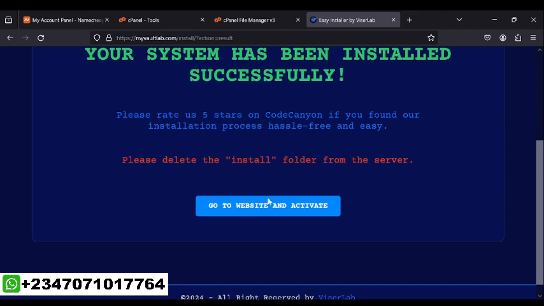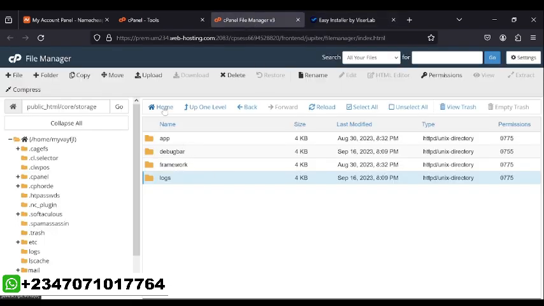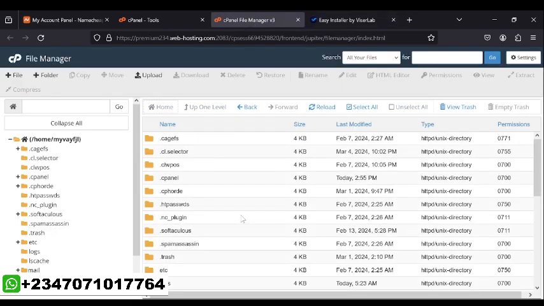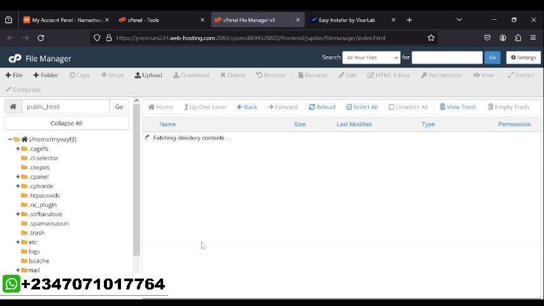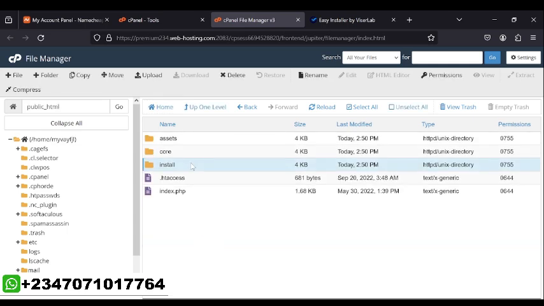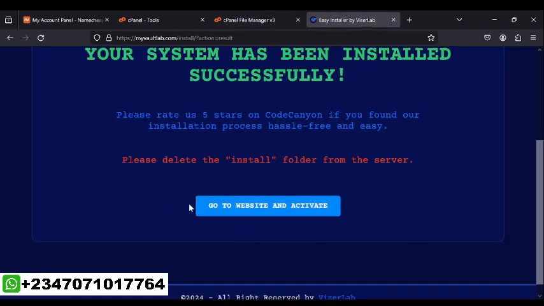All right, so they said go to the website and activate. Now please delete the install folder from the server. If you check our files from the beginning, let me go back to home and check public_html. Now you see we have a folder called install. We need to delete this folder, but I'm not going to delete it now. I'm going to make sure I finish my installation. So here I've finished the installation, but I still need to activate it. So I will say go to the website and activate.